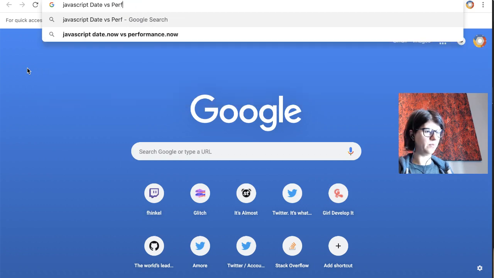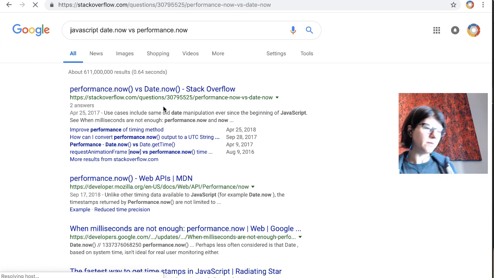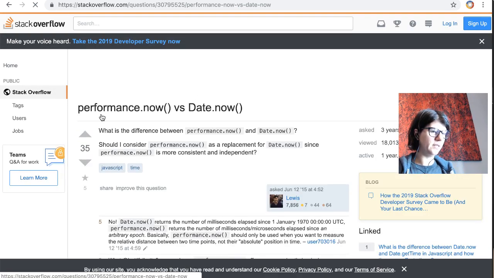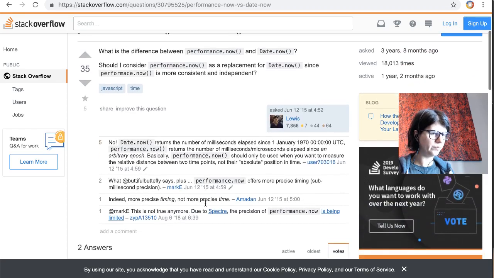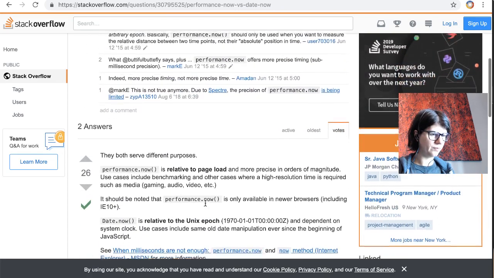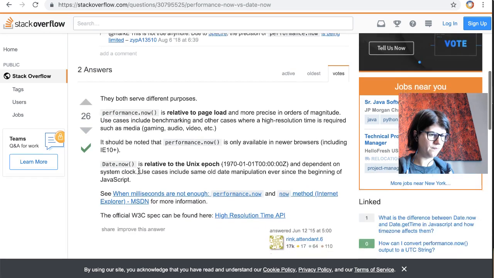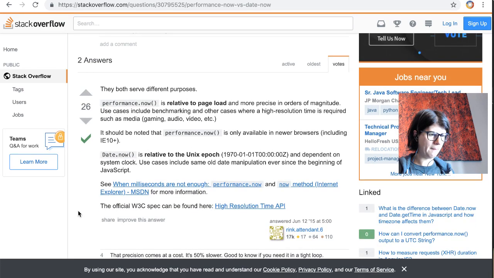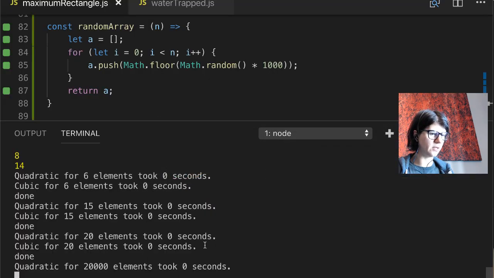Date versus performance.now. What does Stack Overflow have to say? What's the difference? More precise by orders of magnitude. Okay, yeah. So it's probably good practice to just use performance.now for these things.